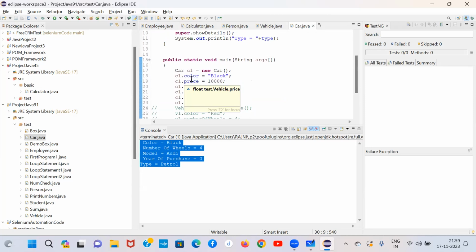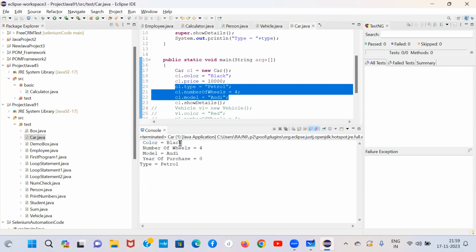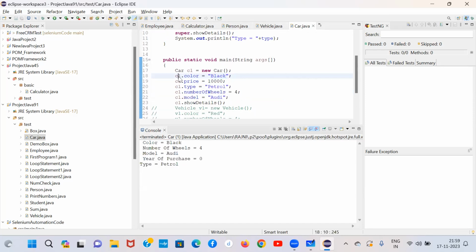Okay, so does this call the parent class's show details? I mean, since we mentioned super.showDetails. Yes, it will call the method only. The data is in the C1 object. The data is what we assigned. So whatever we assigned, it is printing that, black. It is printing from the C1 object. Okay, so petrol is a type. It is printing. Okay, got it.